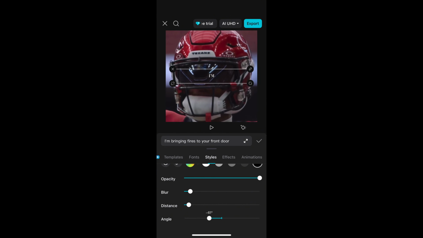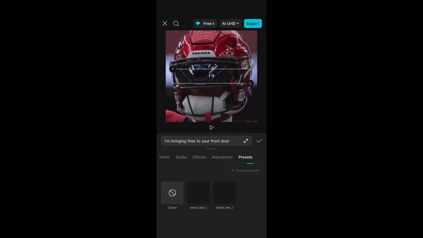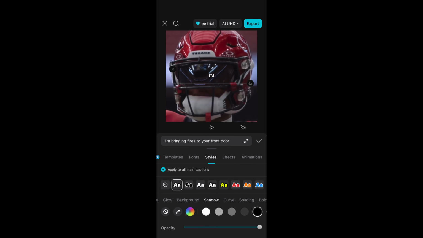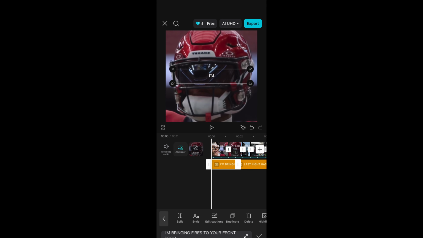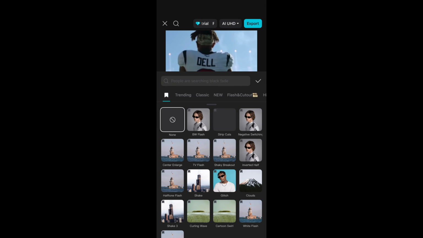And then what a lot of people make mistakes doing is they forget to capitalize their letters, which makes the edit look sloppy. Lowercase just doesn't look good. It's in styles still. You want to scroll all the way to the back, and then you'll see case. Do the one closest to you, so it does all caps.